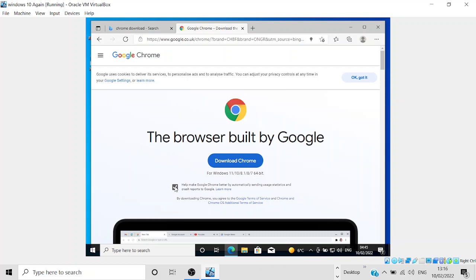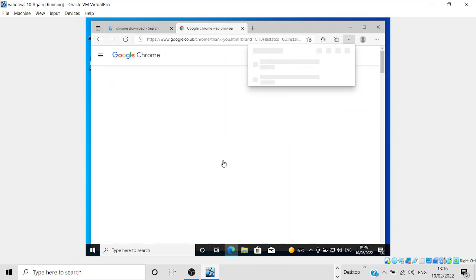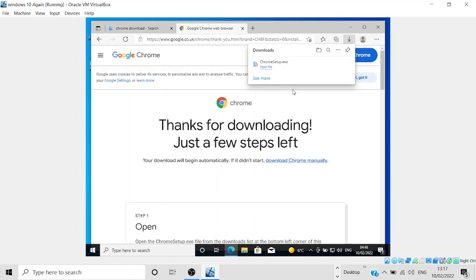Now this box here, I would untick this every time, because it sends usage statistics and crash reports to Google, which, to be honest, they don't need. They test it themselves a lot, and it will take up your computer power, and it will take up some of your Wi-Fi, so it might be a bit slower if Chrome is always talking to Google. So I'm just going to untick that and click on download Chrome. And the download has begun automatically. And there we are, that was quick.